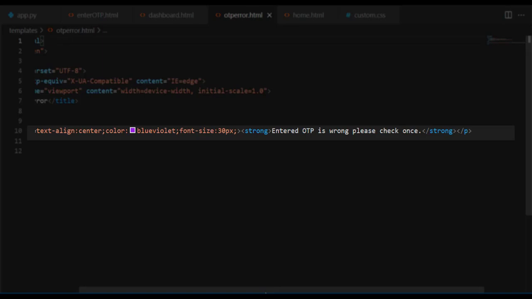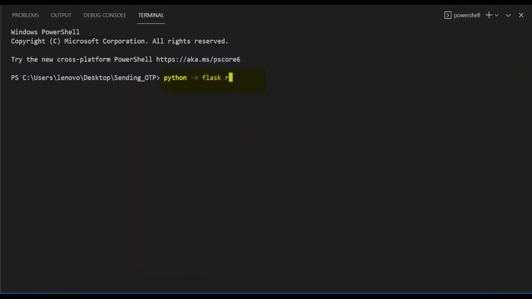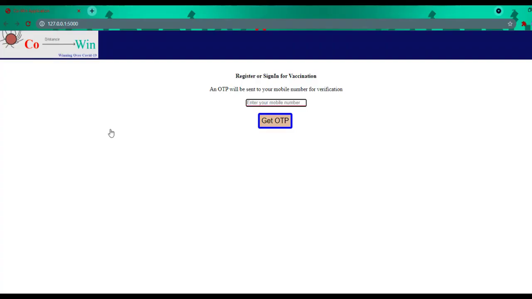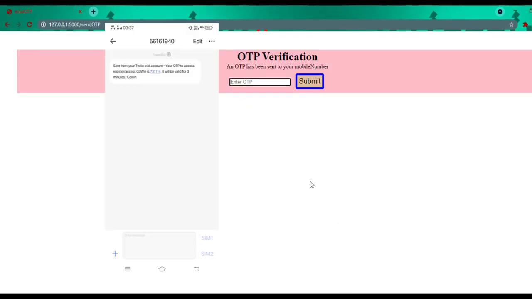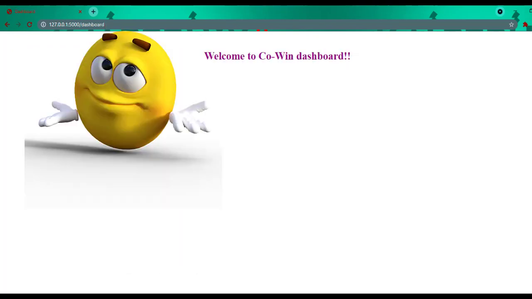Please check once. Now we'll run this code by writing the command python -m flask run. Click on this follow link and here enter the phone number. I'll enter the phone number here, +91, and we'll click on the get OTP button. So now I got the OTP. I'll enter here 73114. Entered OTP is correct. So here we are getting the CoWIN dashboard page with the message displaying welcome to CoWIN.